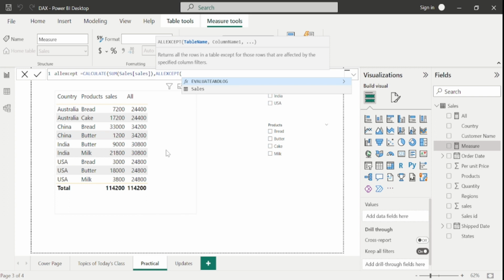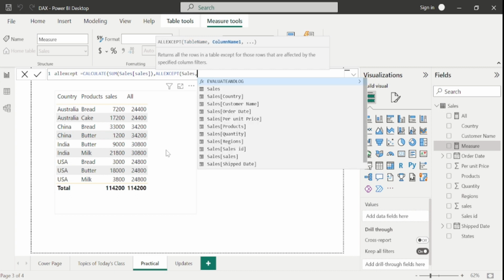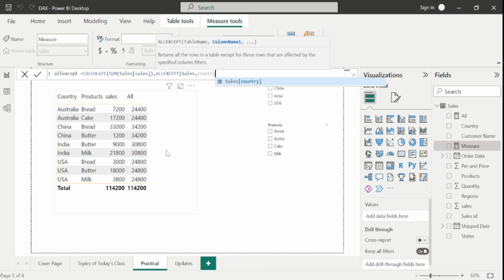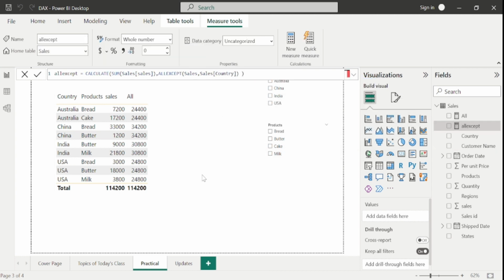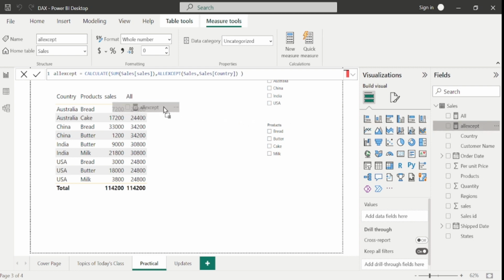So look at the parameters guys. Here the first parameter is table name. So firstly I will select the table name which is Sales, comma, the second parameter is column name. So let's suppose I want to retain the filter on country. So I will enter the Country column here and close the bracket. And let me drag and drop this measure here.